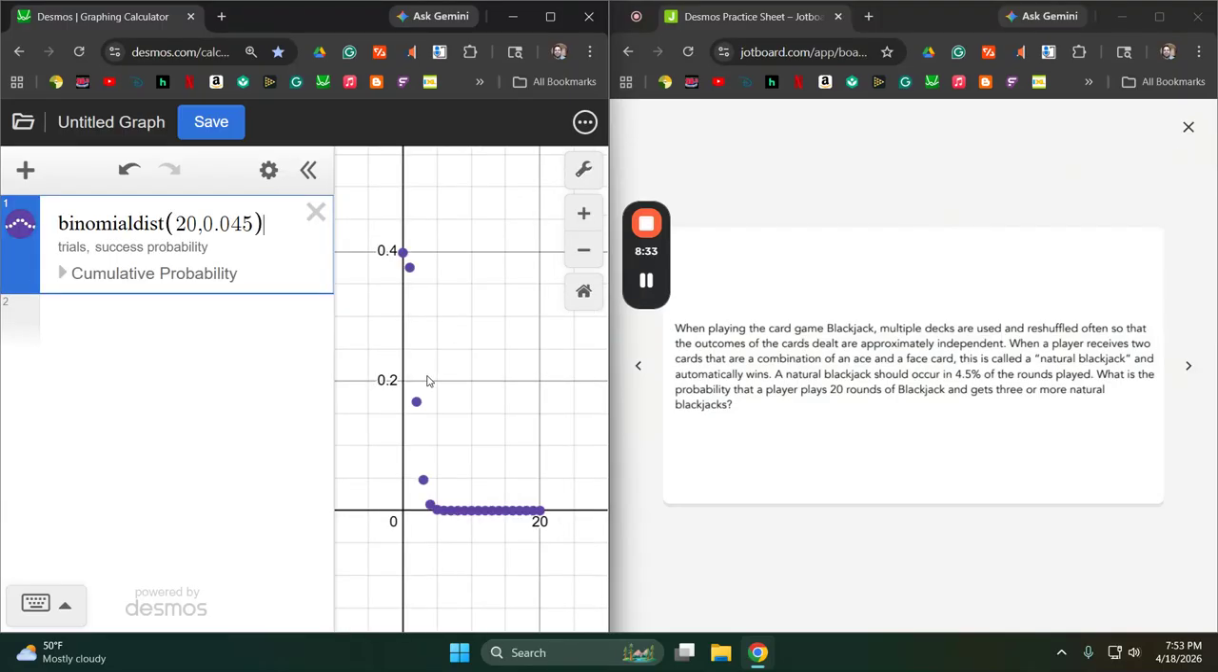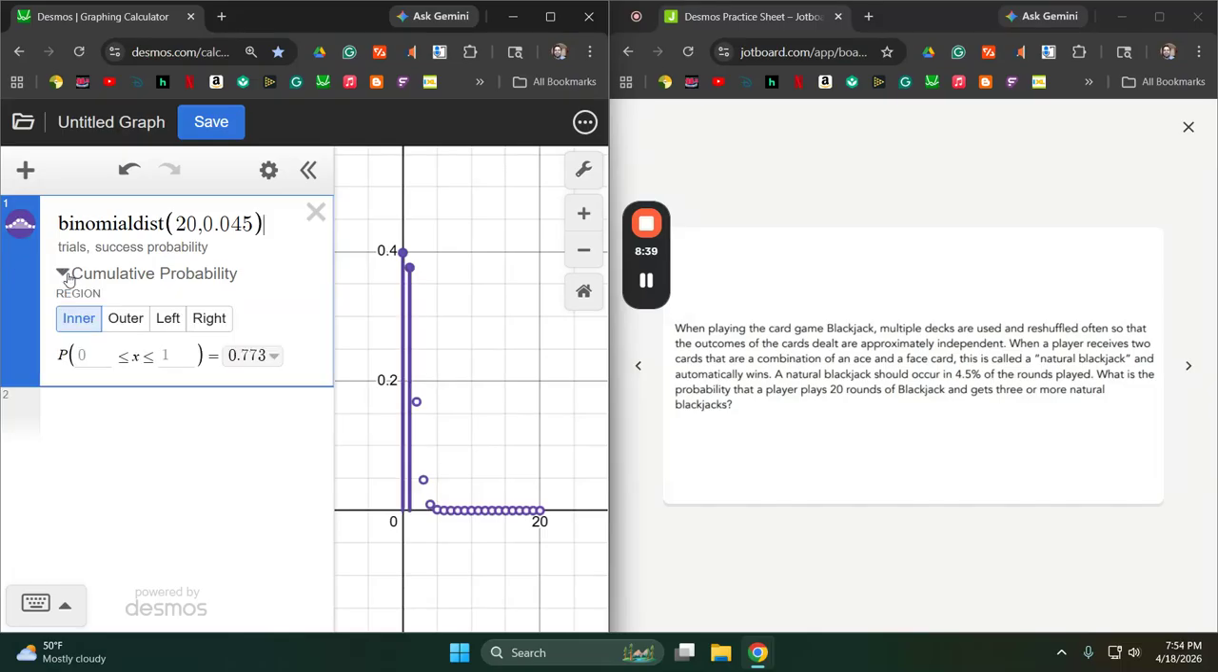Okay. And we want the probability of getting 3 or more. So we're going to once again use our cumulative probability. 3 or more is going to be to the right. Enter our value, and we get a probability of 0.059. Let's move on to number 5.